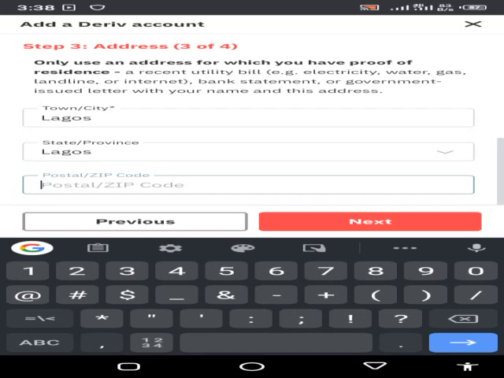If you are living in Ojo, Lekki, Ifako Ajayi, or Surulere, just go to Google and search postal code for Surulere, postal code for Lekki. Then Google will immediately provide the postal code for that particular area. So you write the postal code. For me, my postal code is 102101. This is my postal code. So you click next.